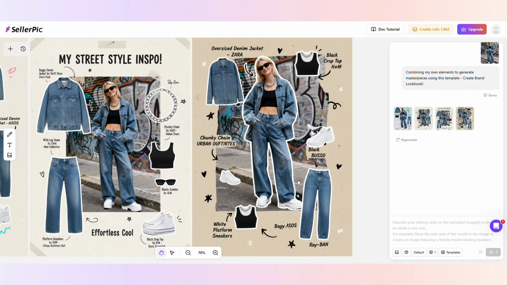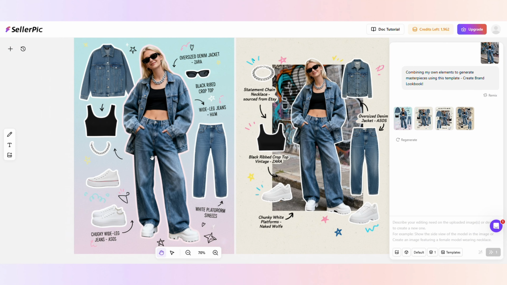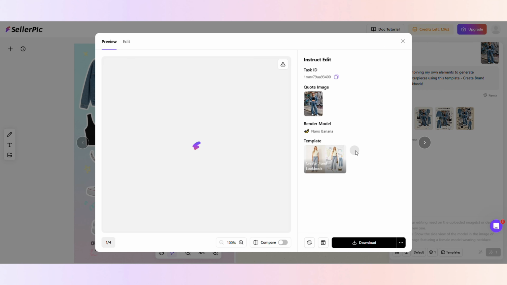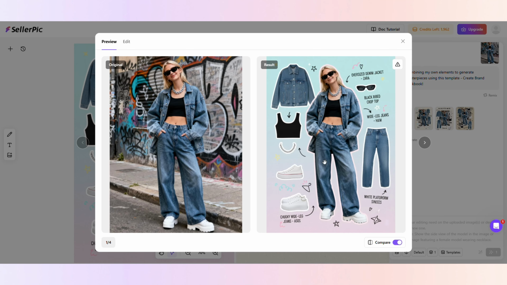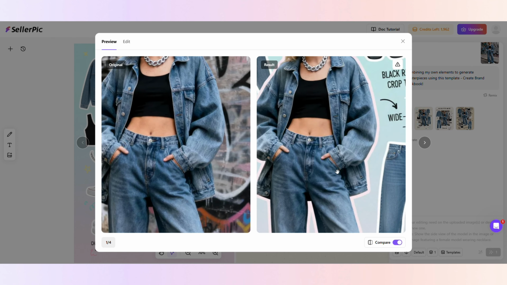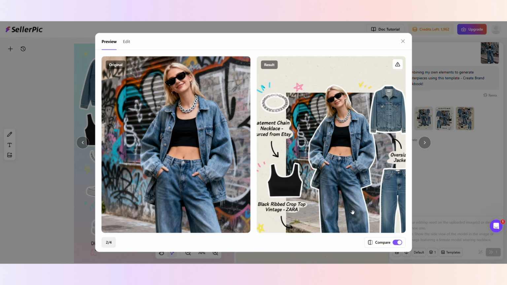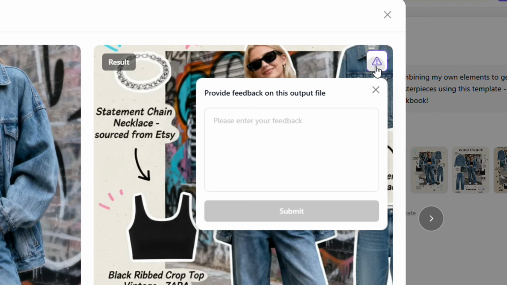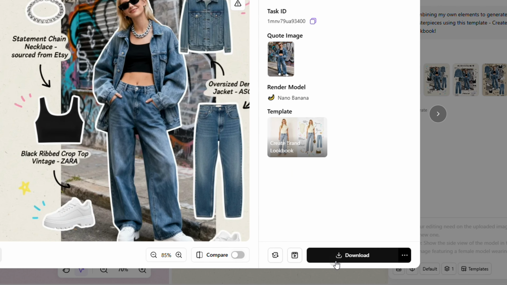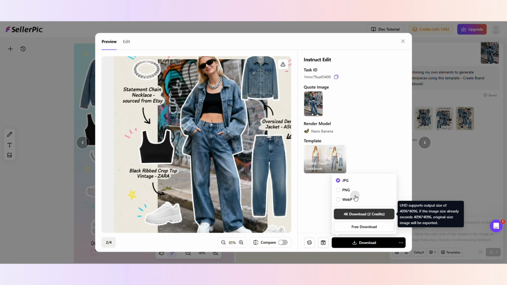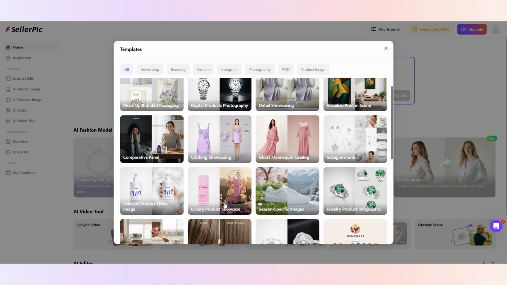Click hands to drag the canvas and adjust its position. After generation, you can directly compare it with the original image and zoom in to check details. If there are issues, click the triangle icon in the top right corner to submit feedback. If you're satisfied, download it directly. 3 download formats are available to choose from.